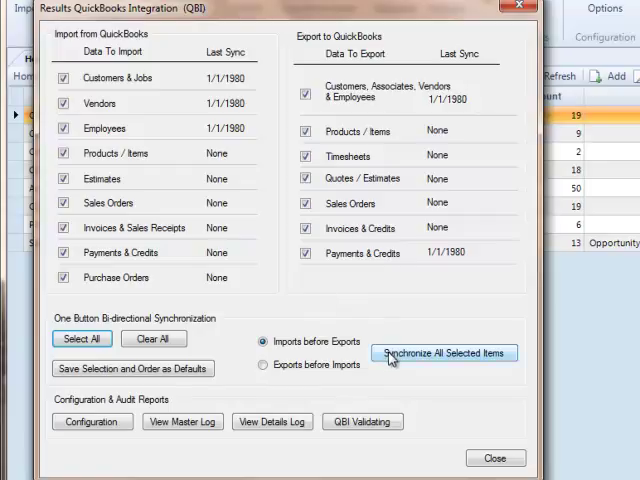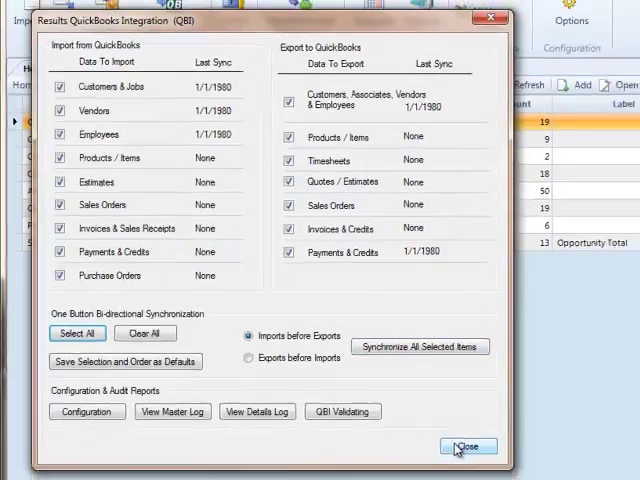all selected items. We do recommend that one person, or depending on the size of your company, maybe one person and a backup individual would be assigned to synchronize QuickBooks on a daily basis. Again, you'll set up your configuration once, and then after that's set up properly, you would just need to click synchronize all selected items. So that's a brief overview of how you would import records from QuickBooks.